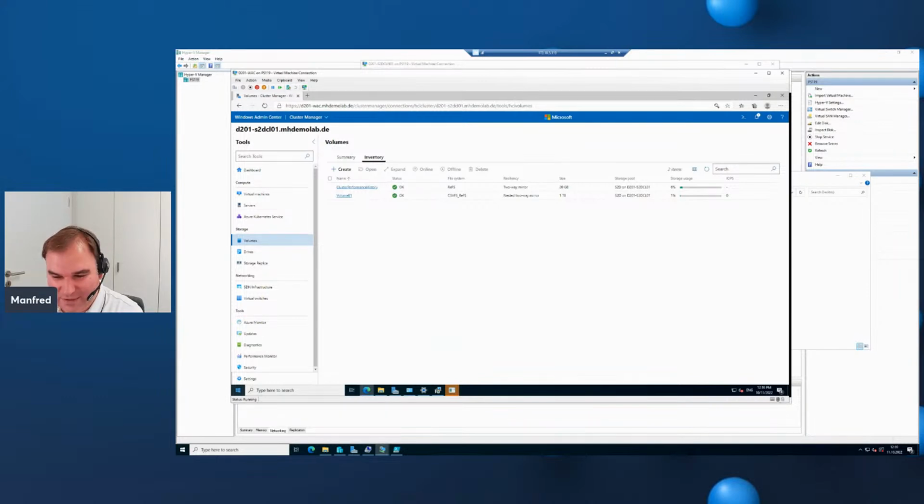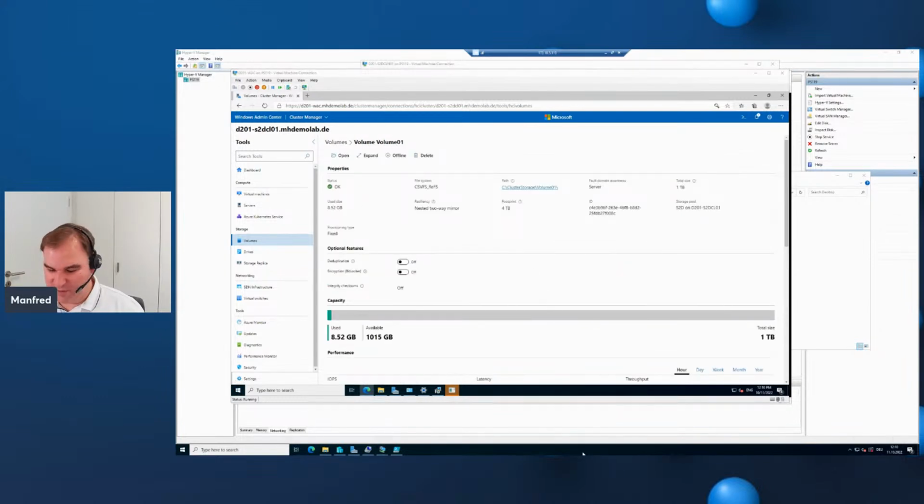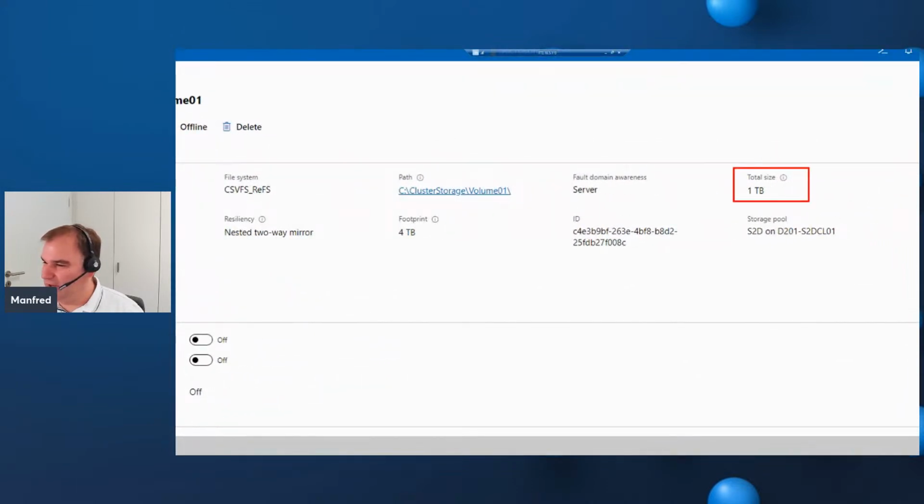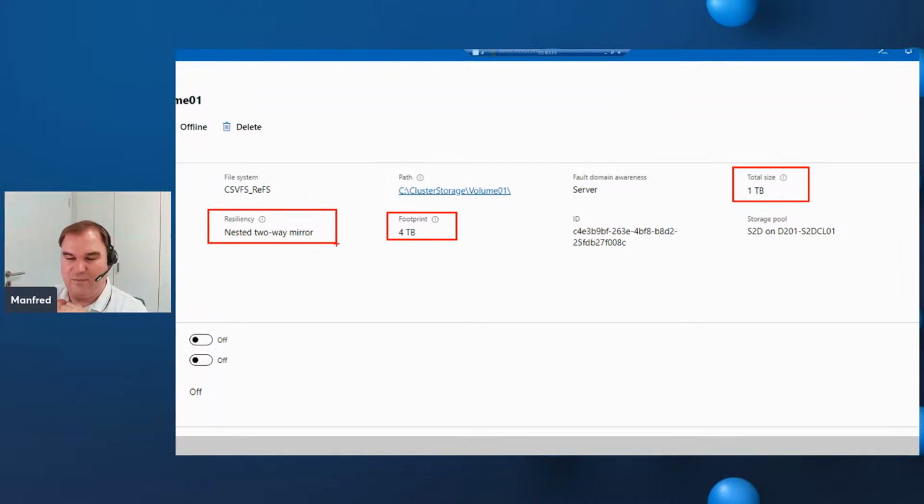Okay, so let's go back to the Windows Admin Center demo where I started. And you remember we created this volume 1, and customers are sometimes a little bit surprised when they see, oh, this volume has a size of 1 terabyte and it consumes 4 terabytes. So the footprint, this is what the volume consumes, is 4 terabytes. But remember, we said we want to have a nested two-way mirror. We have a mirror, and in the mirror, again, a mirror. This means we have 4 times redundancy. We have 4 copies of each data, the original and 3 copies.